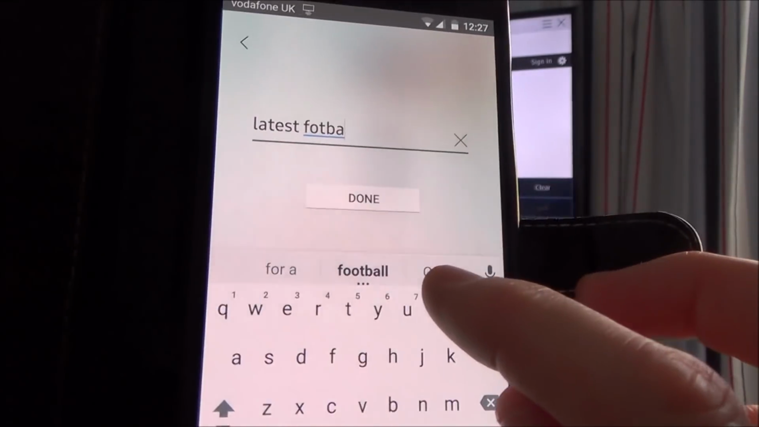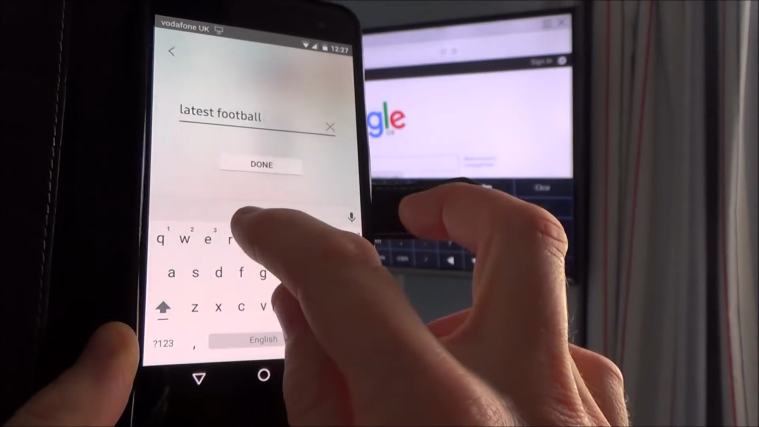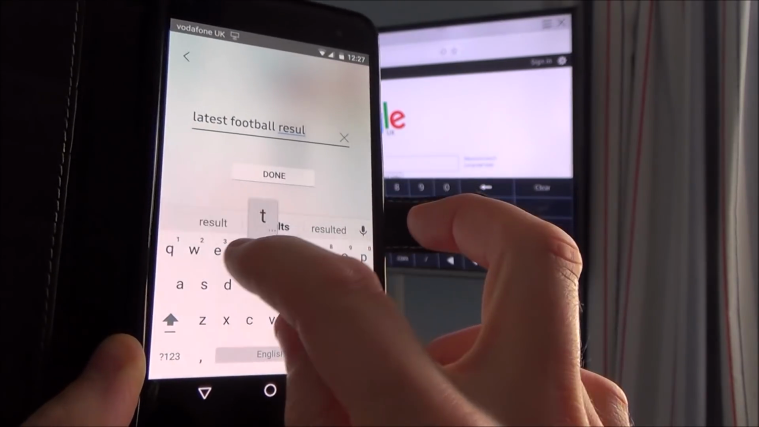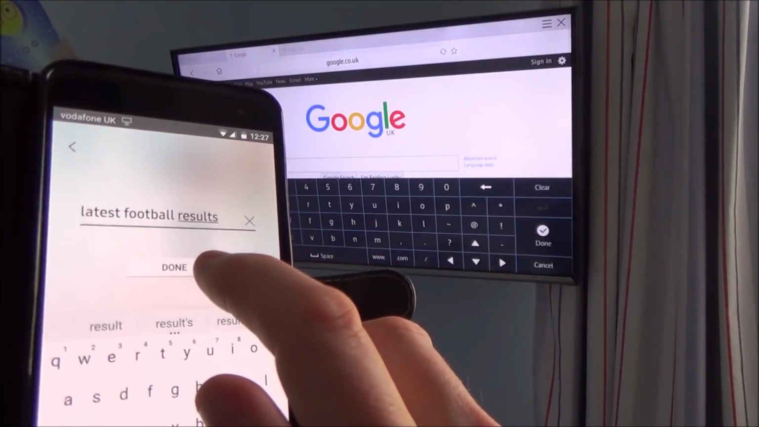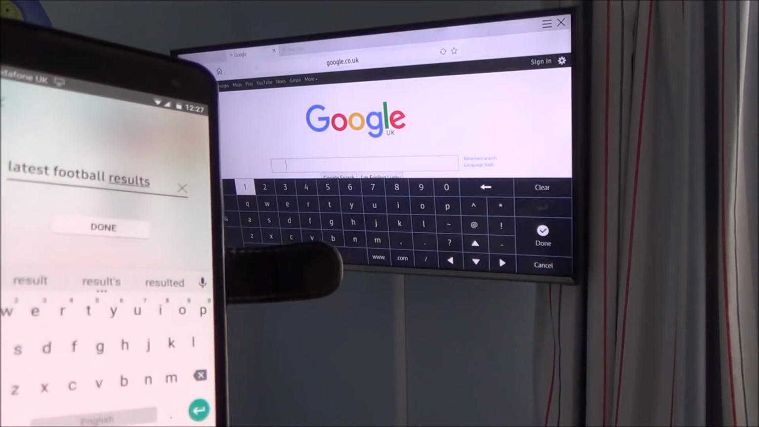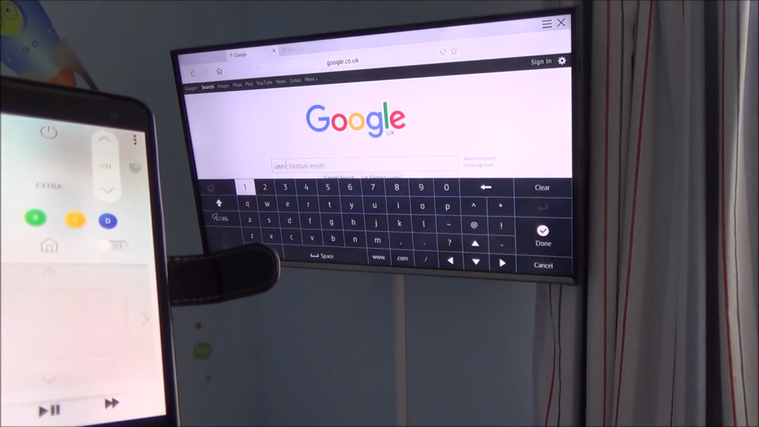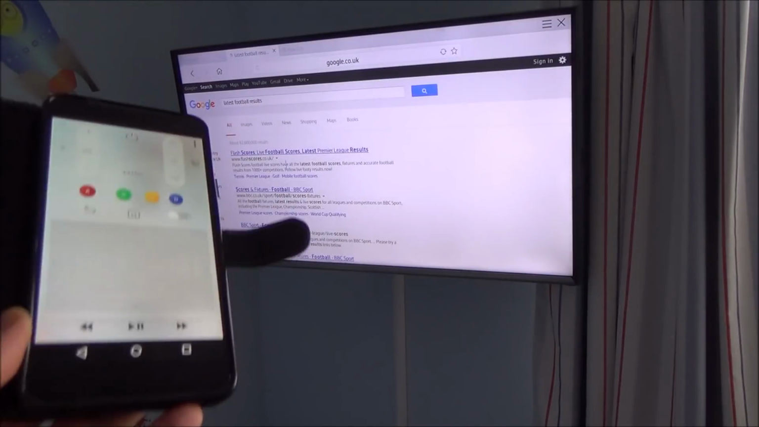There you go, it's already brought up the correct spelling, football. And you might think it's not working because nothing's happening on screen. But as soon as we press done, it will transfer to the screen. So watch this now. There we go, and now it's come up.